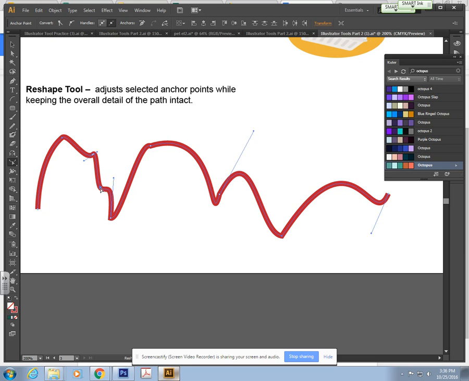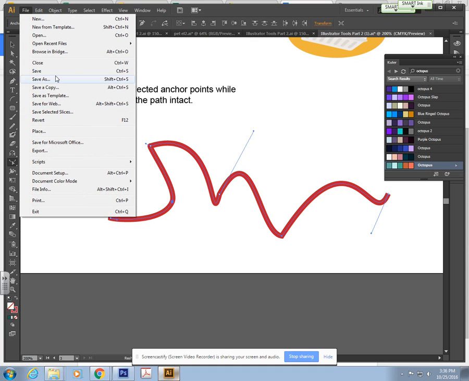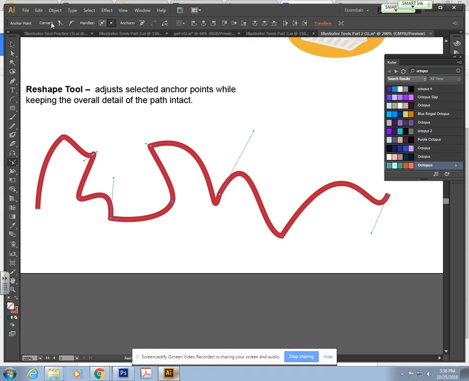So yeah, that's the reshape tool. When you're all finished, go ahead and go up to the top and go to File, Save As, and save to your U drive and turn it into Classroom.